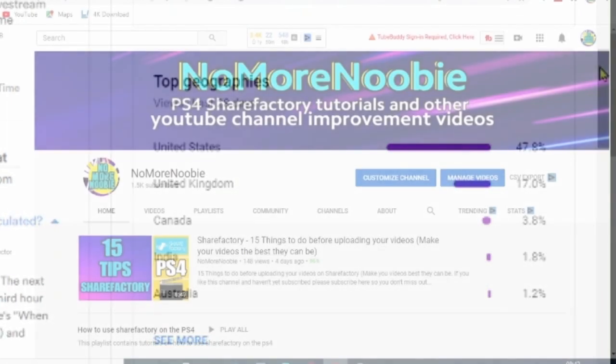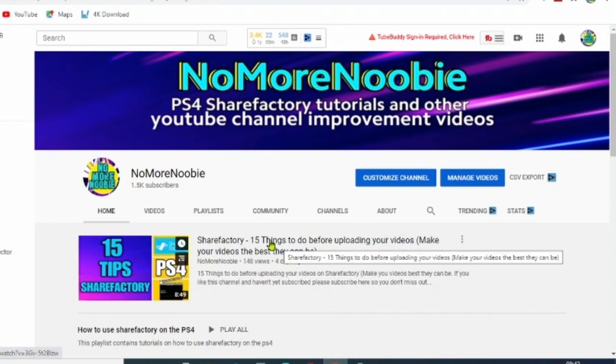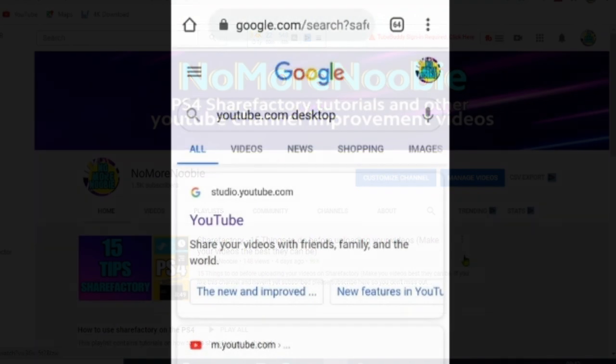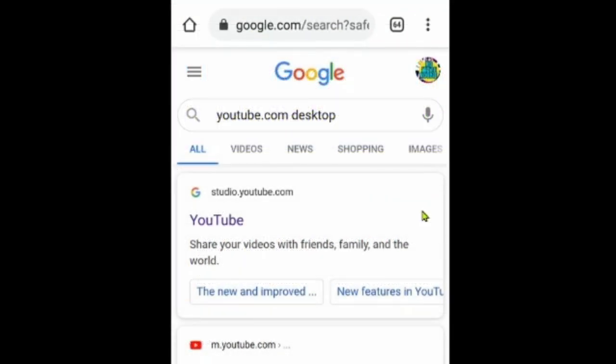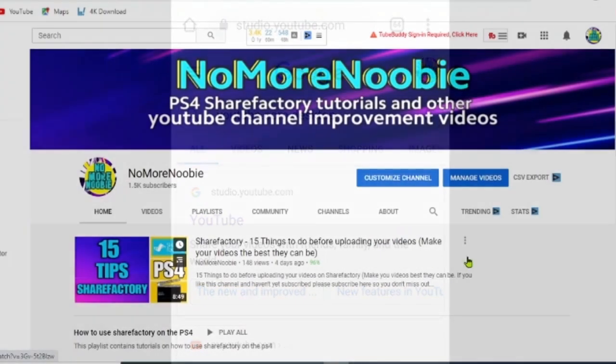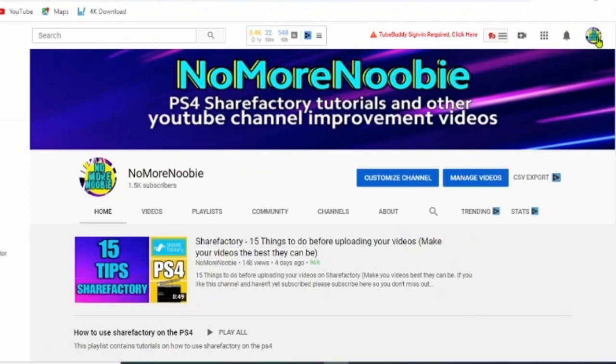But YouTube can actually help us to find out when the best time is, and we can do that by going into our YouTube channel. So you can do this on your phone as well. Just type in youtube.com desktop and click on the first one, which is studio.youtube.com, and then that'll take us to the same sort of screen as I'm showing you here on the laptop.